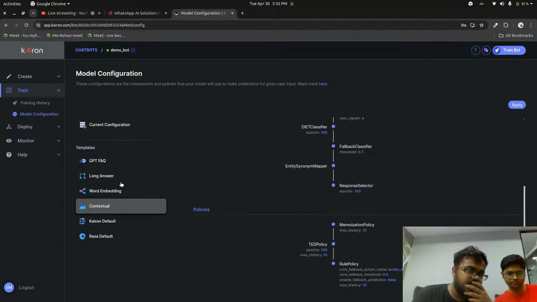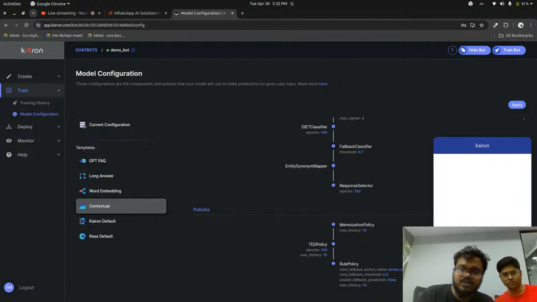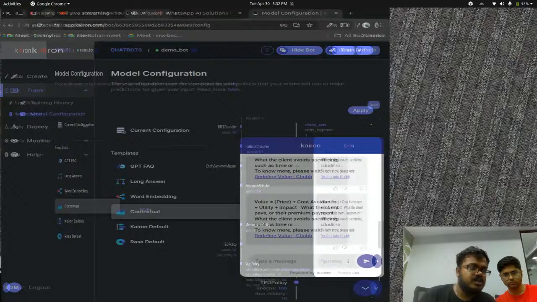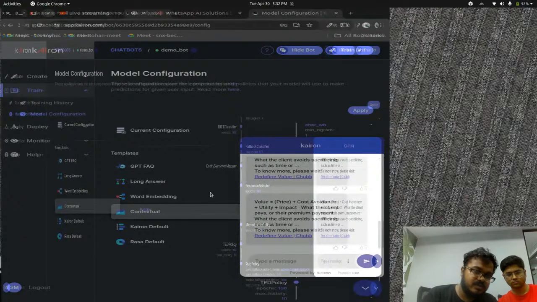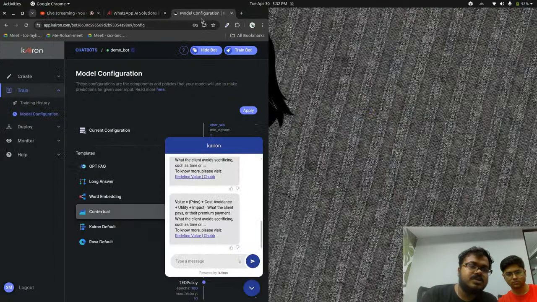Or if you are using more of a similarity search or database search, then you will probably use the word embedding and so on. And FAQ is pretty much self-explanatory. So now that our bot is trained, you can just click on this show bot. It will give this little icon here, which I think is being covered by the system itself. So I can just make the screen a bit smaller so that it's visible from this point onwards.